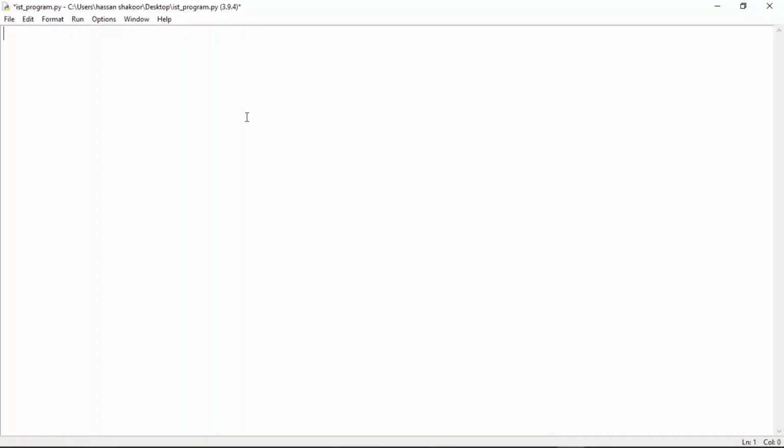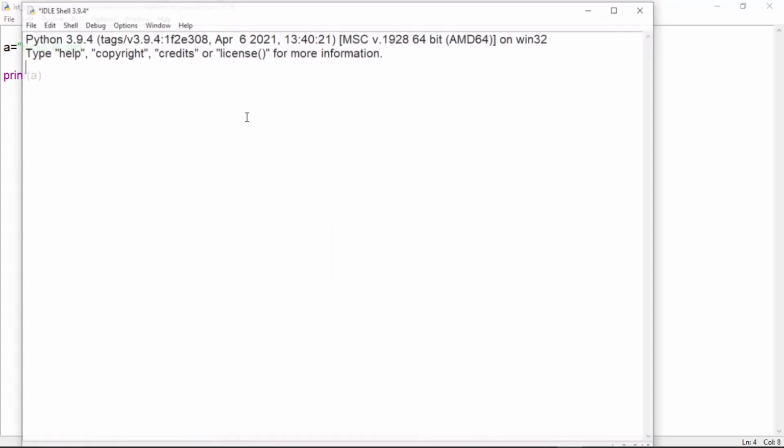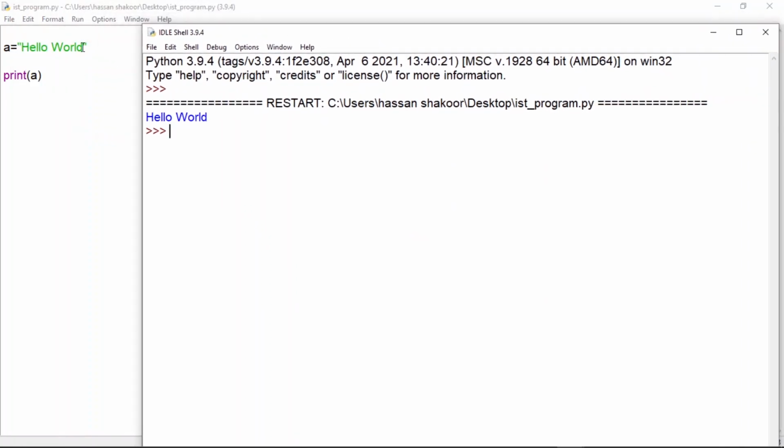So we are back to IDLE. Let's create a variable a containing the string hello world and print this variable by using the print function and giving the variable name inside the parentheses. So let's run. Okay, so the program ran successfully. It printed the string hello world, which is stored in the variable a.